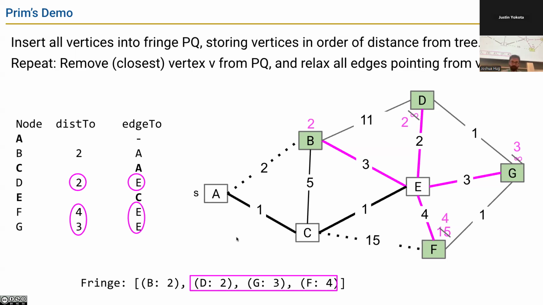So if you're a webcast viewer and you came up with that, great. And these are all the changes from these 4 edge relaxations. This one didn't change because 3 is bigger than 2. Okay, any questions?